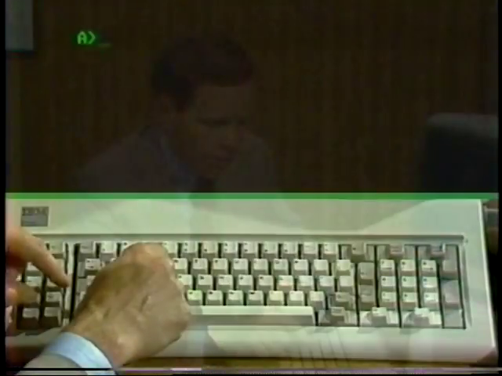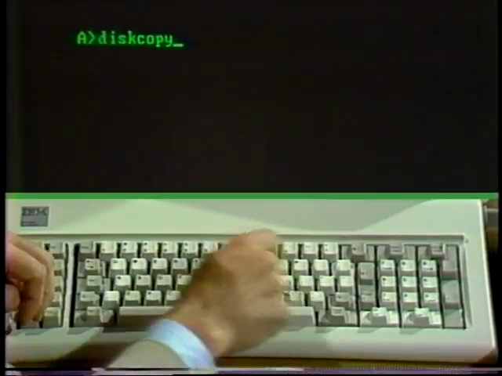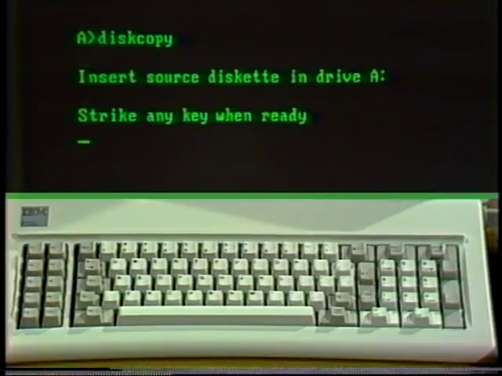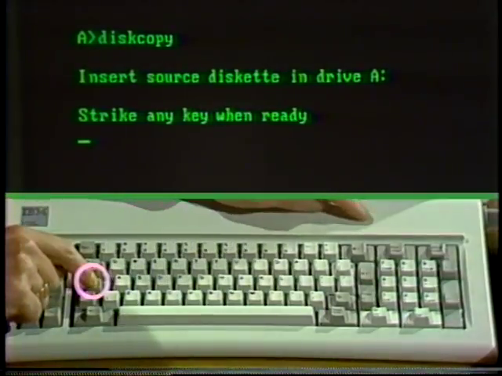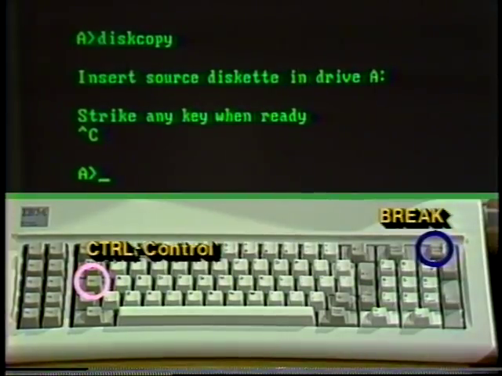Let's suppose we were doing the disk copy command. We keyed it in, and we got a message to insert the source diskette in drive A. And at this point, we realized this is not at all the command we wanted to execute, and we wanted to just stop it and get back to the A prompt. To do this, we would depress the control key located here, and then simply hit the break key. And as you can see, we got back to the A prompt.